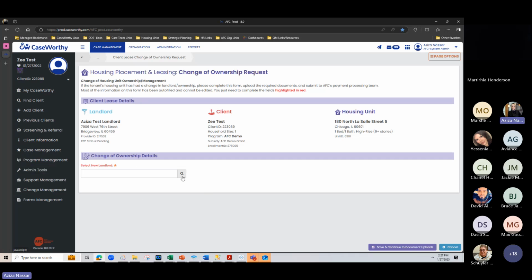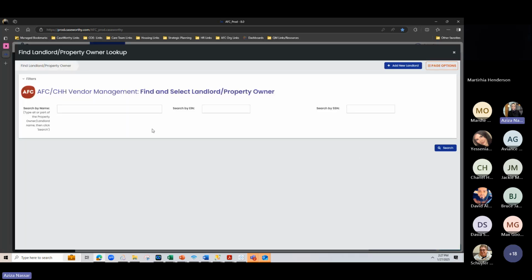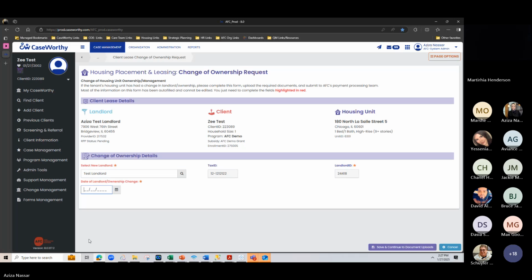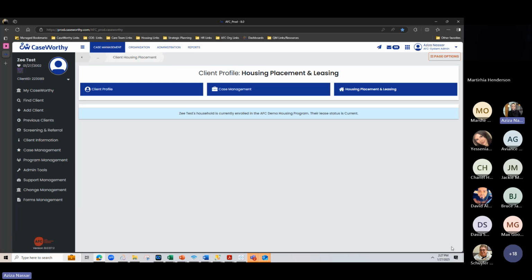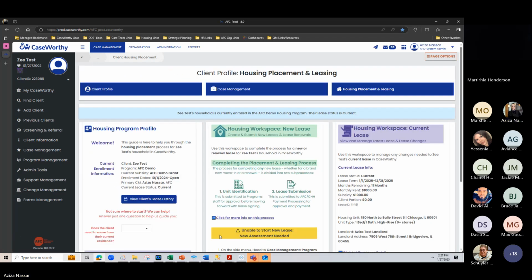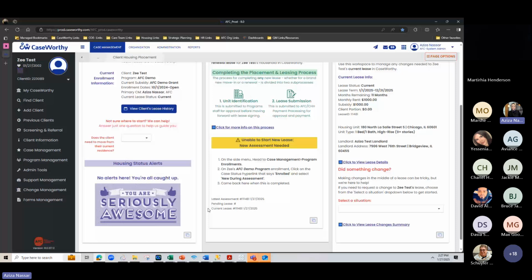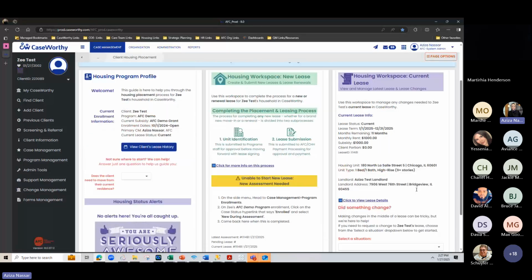New landlord, again, we've already done this. Look the landlord up in the system and identify the new landlord. And then it'll tell you when the new landlord will change. Let me go back really quickly. I want to show you one more thing before I open it up for questions. I know we're running out of time.